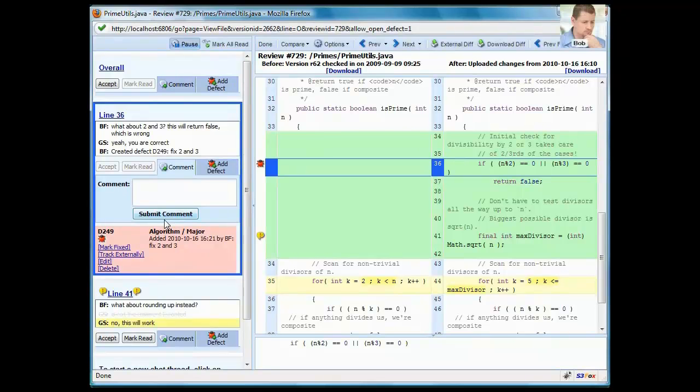Just a few examples would be an incorrect comment, or a comment that is missing, or an opportunity to use a different API, or a piece of code that just needs to be refactored. So again, the term defect in CodeCollaborator means anything that in order to resolve it requires a change to the file.